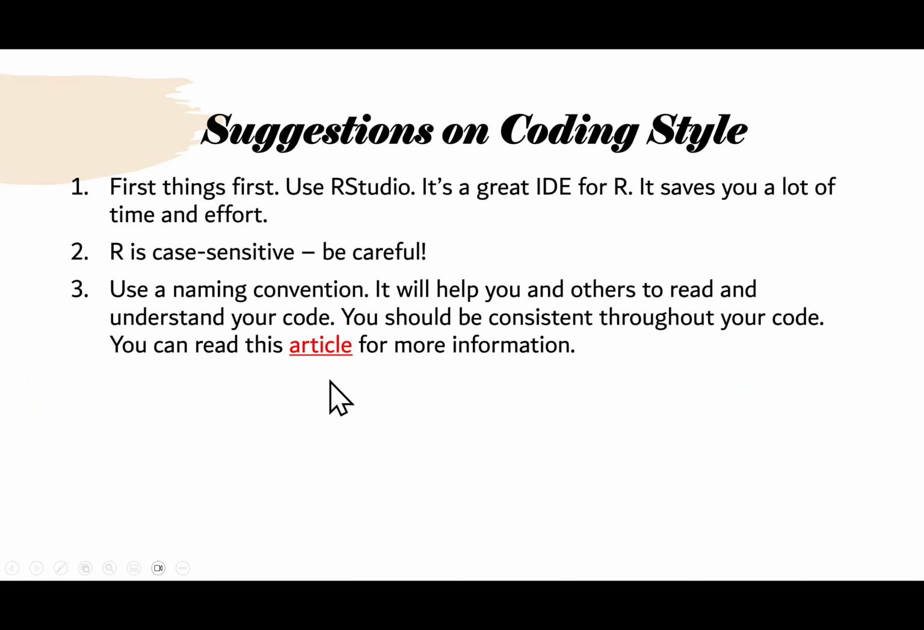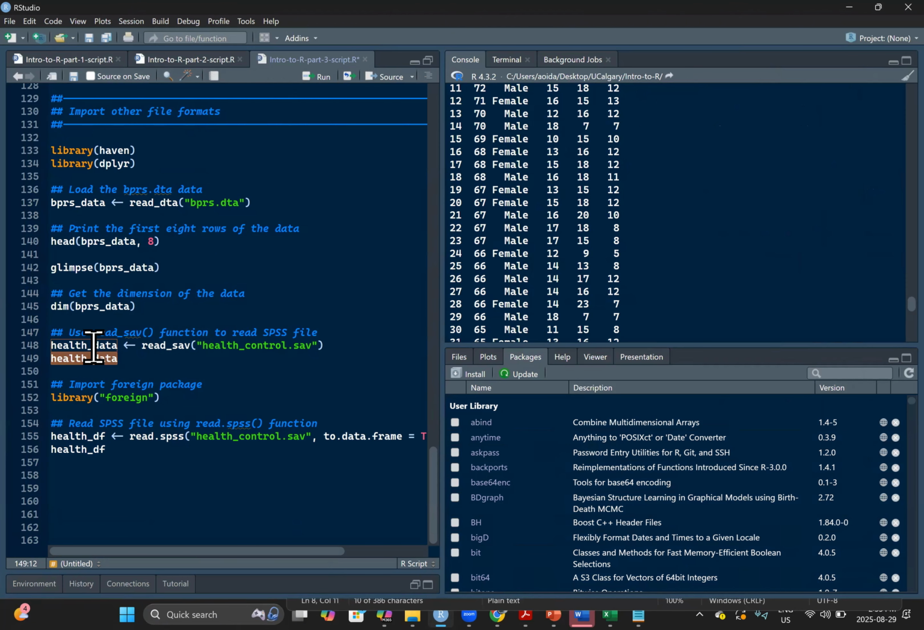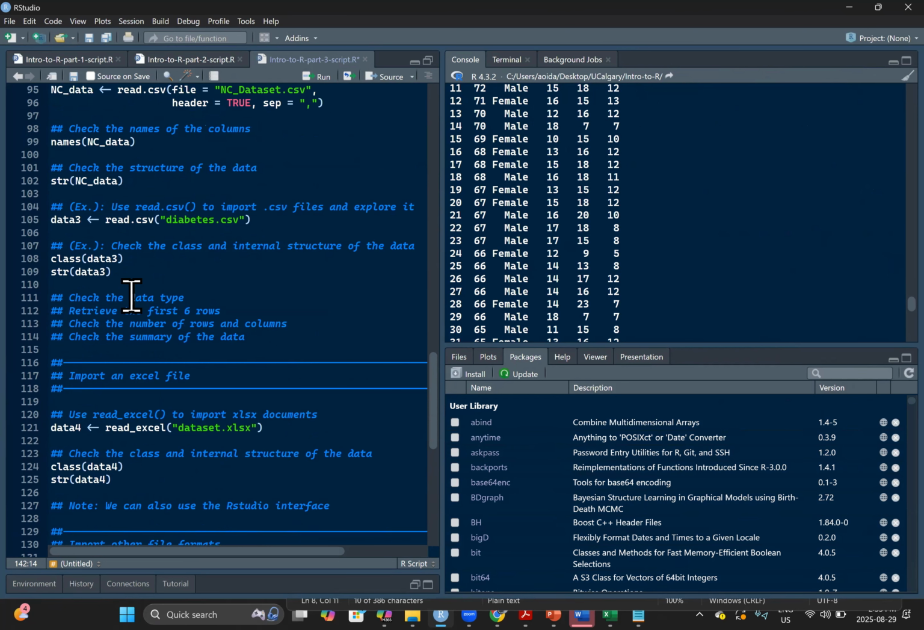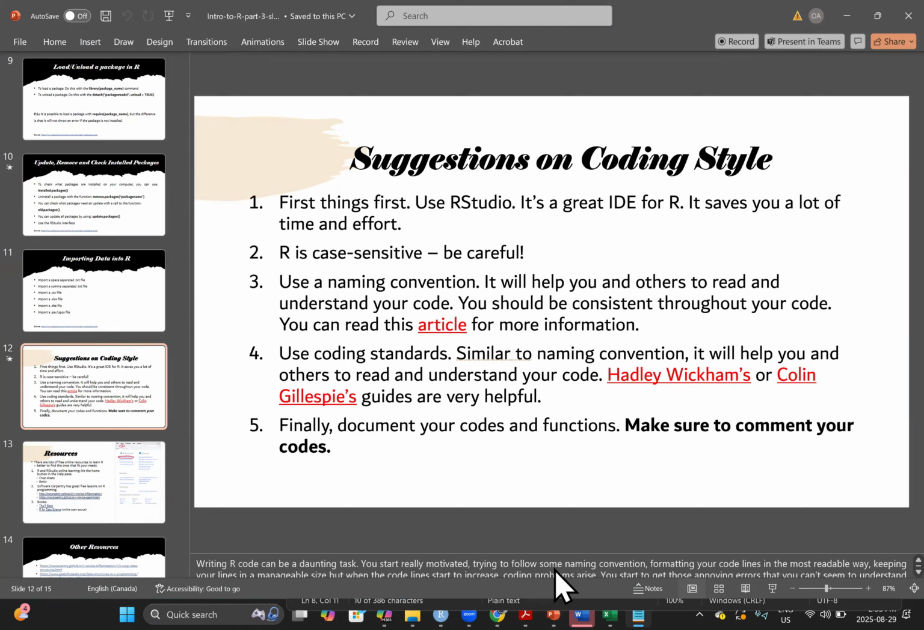You can click on the link and read about naming conventions. My own naming convention is to use the underscore. That's why if you see a lot of my scripts, I use the underscore to name a variable. Some people like to use the dot, but I like to use the underscore for most of my variables.